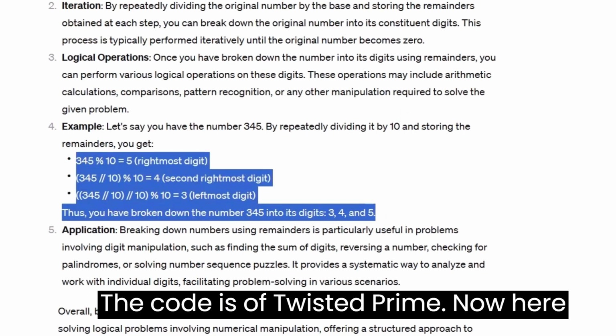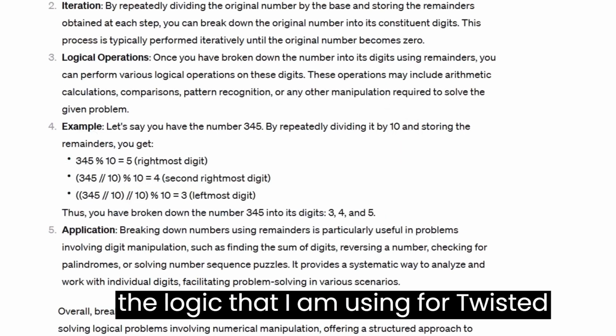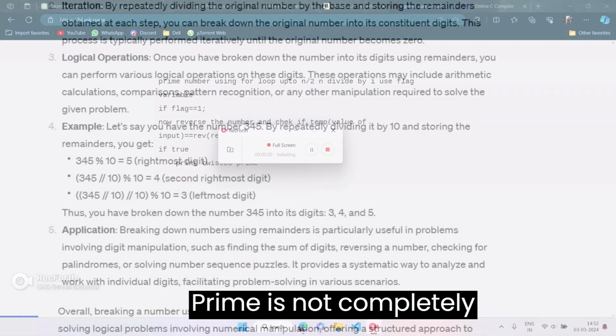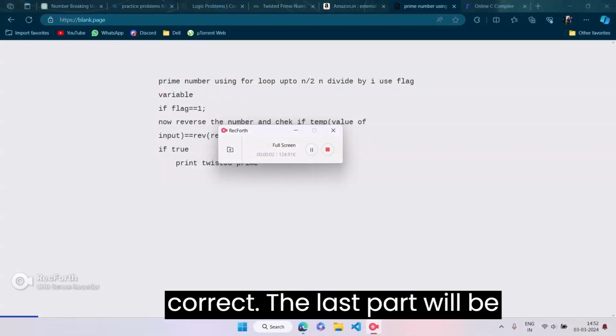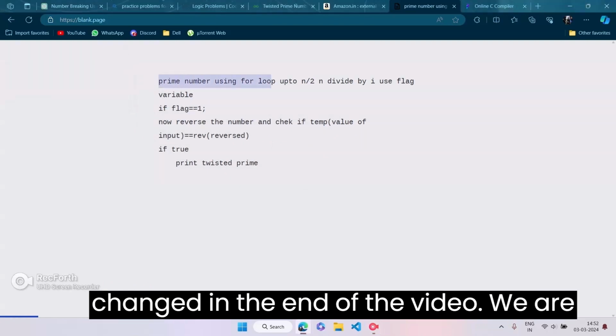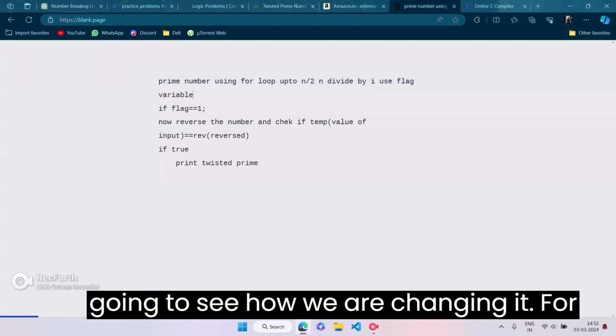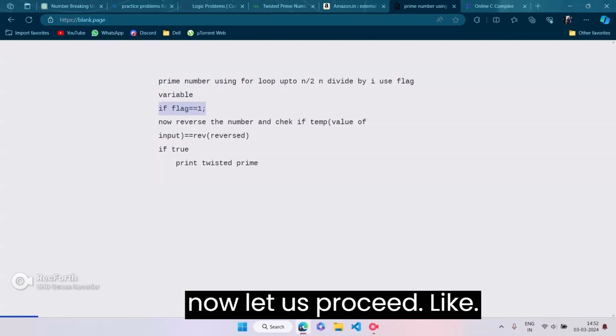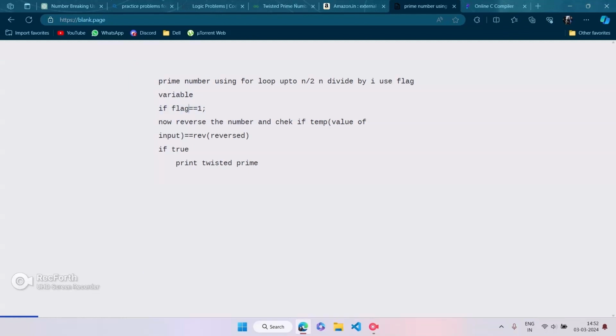The code is of a twisted prime. Now here the logic that I am using for twisted prime is not completely correct. The last part will be changed. In the end of the video we are going to see how we are changing it. For now let us proceed like this.